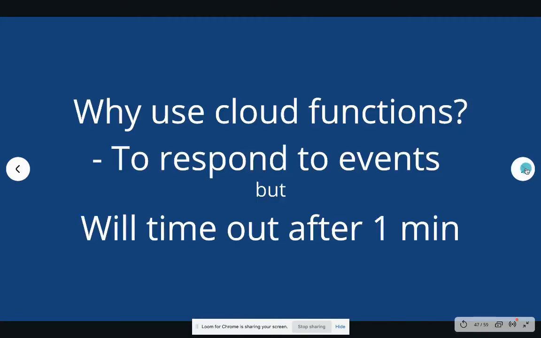In today's video, we're going to go through Cloud Functions. We've discussed what Cloud Functions is before, and we mentioned that we use Cloud Functions to respond to events. I've added a little line here just to remind you that any Cloud Function will time out after 1 minute. If this doesn't sound familiar to you, make sure you check out the previous videos on Cloud Functions to be aware of information that is necessary when you're using Cloud Functions on GCP.